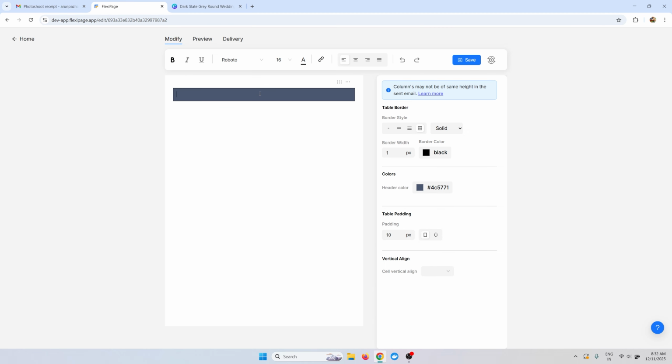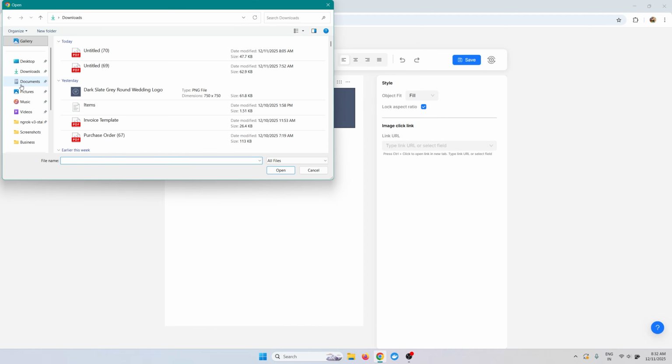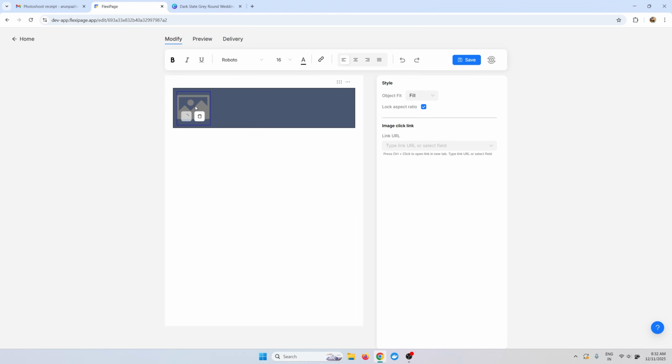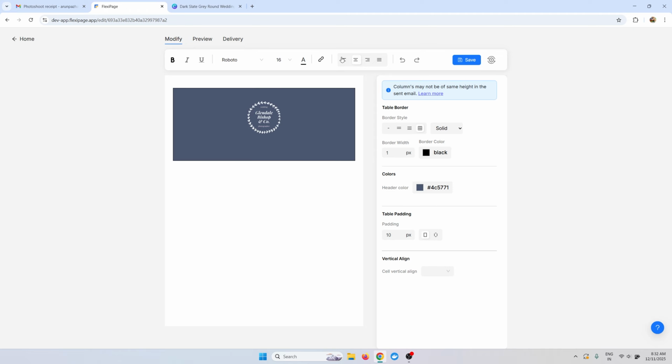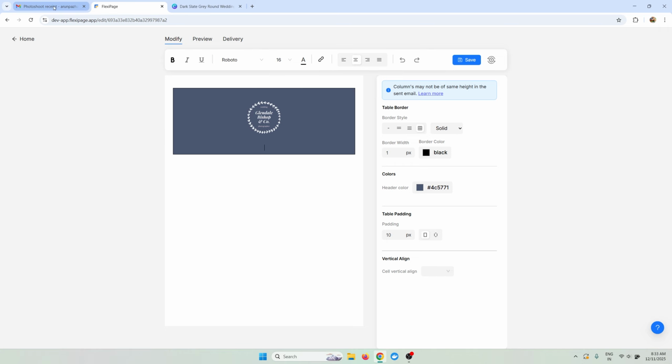Nice. And then I'm going to add my header image. You can type slash and choose the image component. Once the image gets added, I'm going to center it, make it a bit bigger. Notice that in FlexiPage, the background color does not expand to the full width here. It still has some padding. But always for emails, in the email output, columns will have background color expanded to the full width.